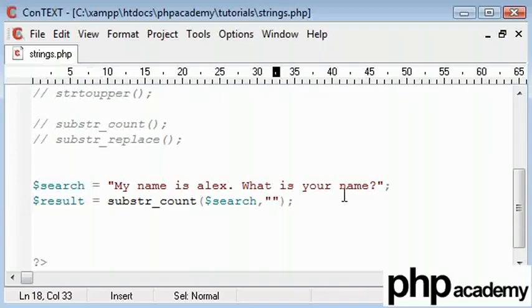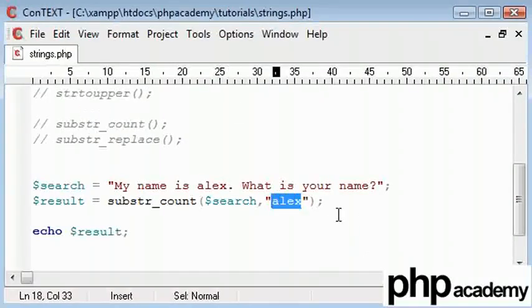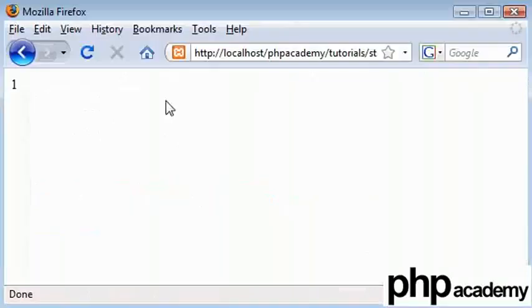It will always return an integer. So this is quite useful if we're using substring count to search for, let's say, Alex, and then we echo out the result. If you look through here, there's only one instance of Alex. We refresh that, we should get the number 1. Okay. Now if we were to search for, say, name, there's an instance of name here and an instance of name here, so we refresh, we should get the value of 2.